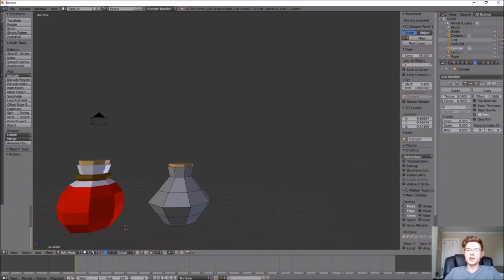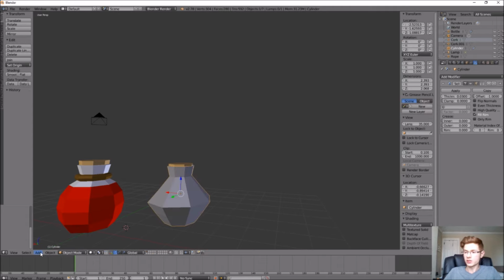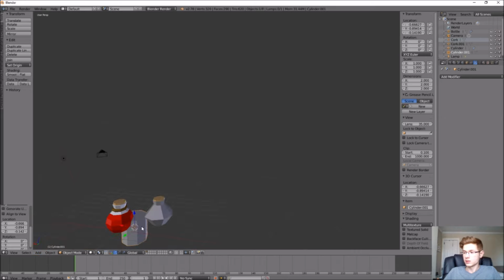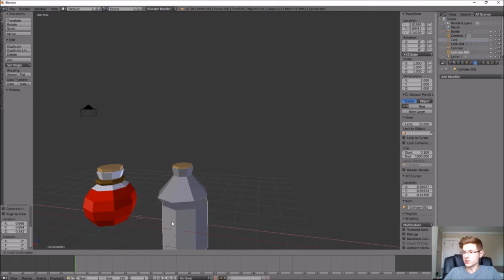So instead of a rope around the neck of the bottle, let's actually add a ribbon. And that's going to be really easy. We're just going to do that with a cylinder. Maybe add one edge loop around the center of it and just make it look like there is a wide piece of fabric going around the neck. So in object mode, we can go ahead and add mesh, cylinder. Okay, just move this into place.